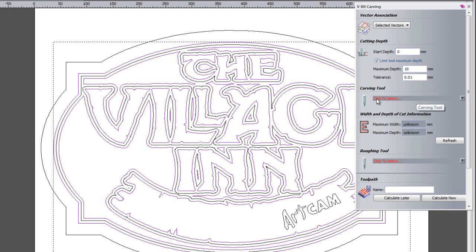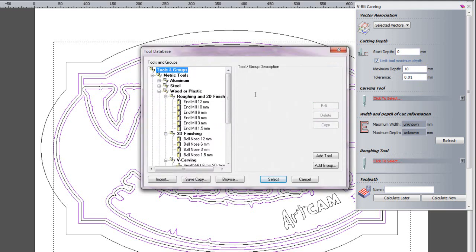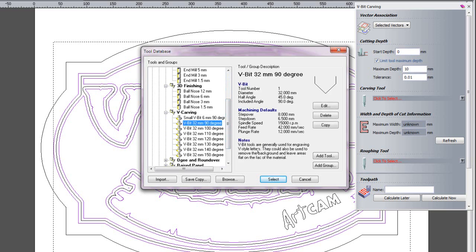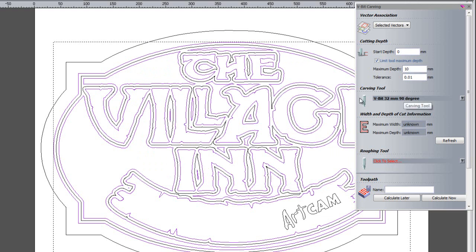For the carving tool, if you click to select there, that will open up the tool database. And then come down, we're going to choose 32 millimeter 90 degree V-bit. Now I can select that and click select, or I could just double click on that and it will select it within the dialog box for the V-bit carving. If I wish to know the maximum width or maximum depth of cut, I can click refresh here. So there you can see the maximum depth is 9.863.